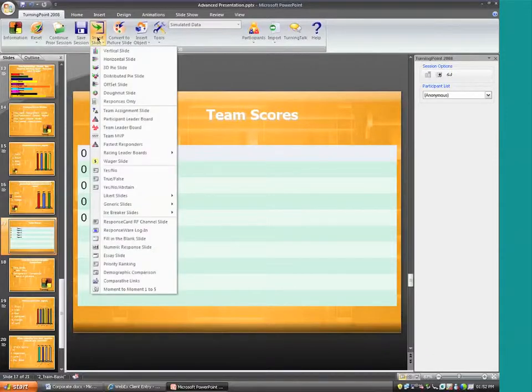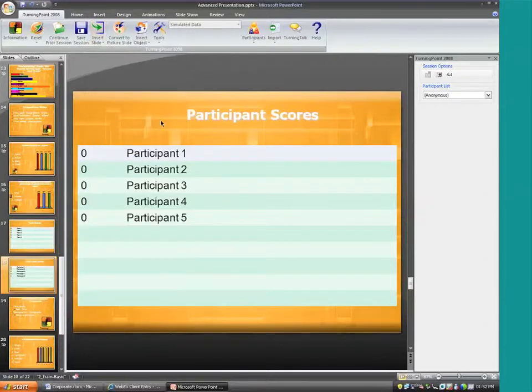Now, do keep in mind the team scoreboard slide can be inserted as many times as you want. So if you want to show the updated team score after every single question slide, then you're just going to make sure that you insert this ahead of time after every single question slide. If you just want to put it in one time at the very end of the presentation, well, that's exactly what you do. Now, another option that we have here is a participant leaderboard.